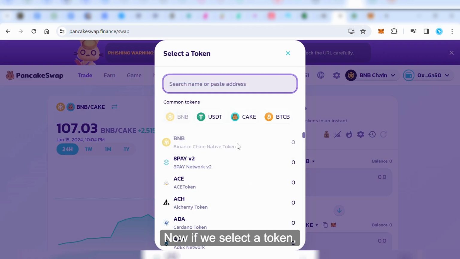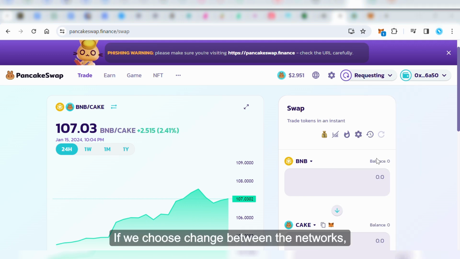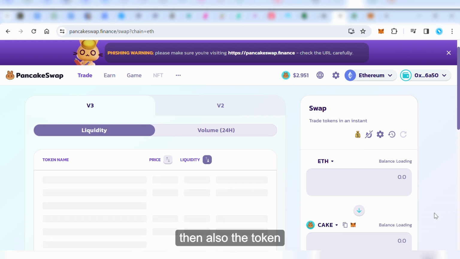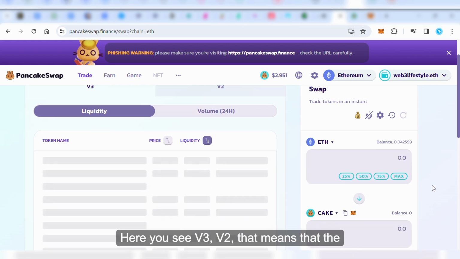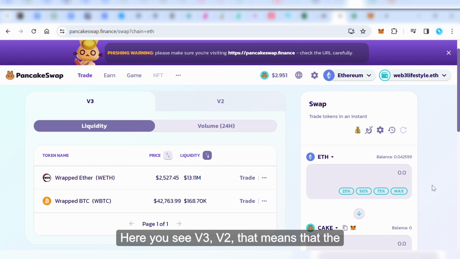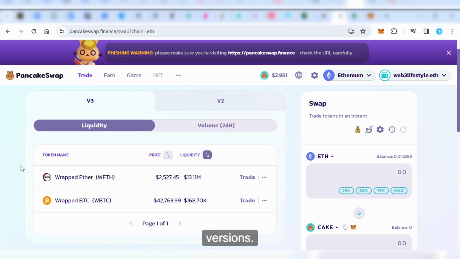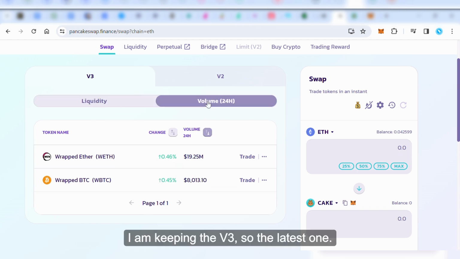Now, if we select a token, it's also a very good selection. If we change between the networks, then the token selection would also be changing. Here you see V3, V2. That means that PancakeSwap was also upgrading between different versions. I'm keeping the V3, so the latest one.